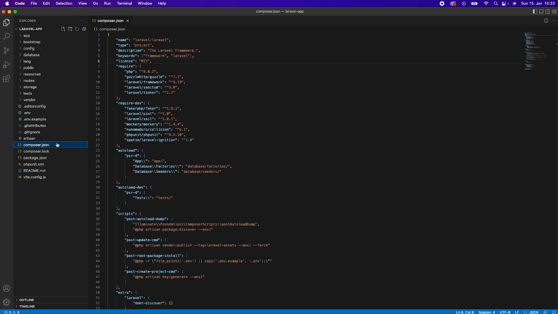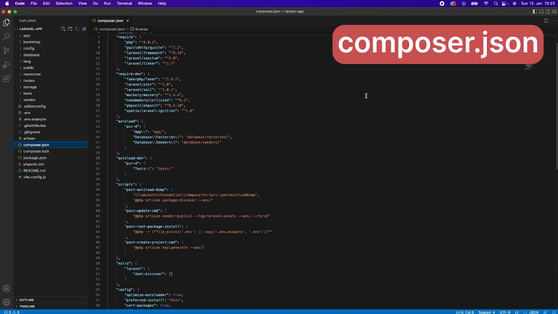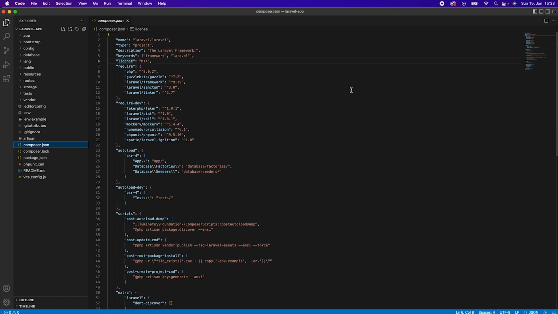Then we also have the composer.json file. Inside this file, we have the specifications about our project, properties, our metadata, and dependencies.